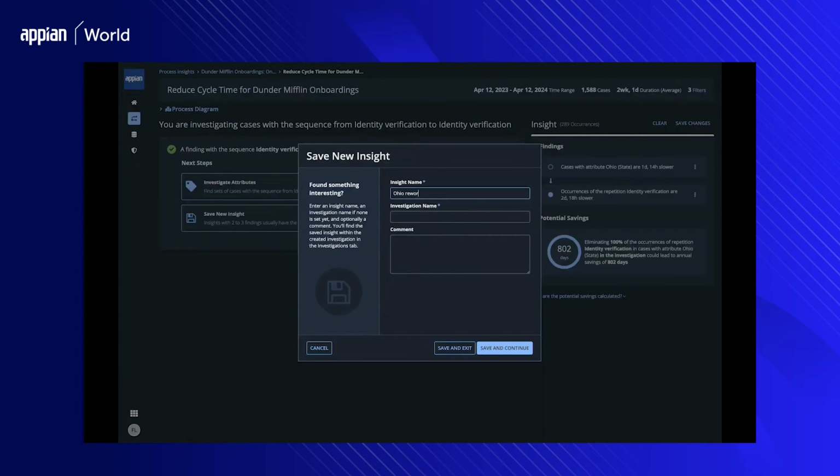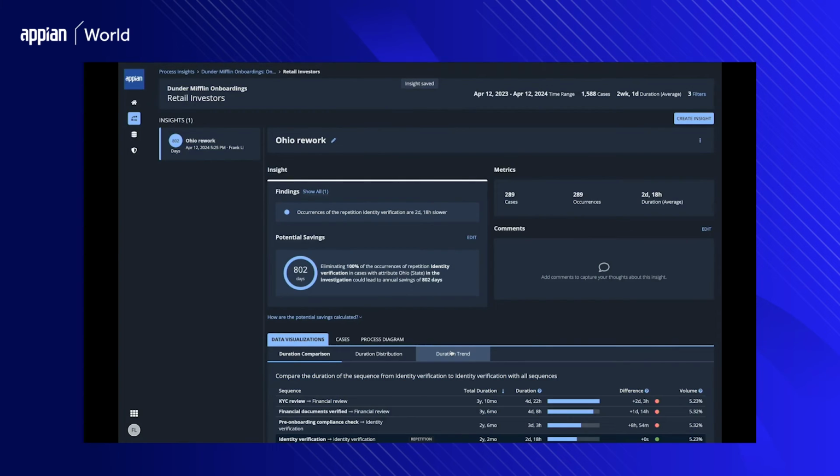So we'll go ahead and save this. We'll give the insight a name. We'll also create an investigation, or save an investigation, that's just a collection of insights. We'll save and exit. And here you see a view of what a saved insight looks like. So Michael has been able to find this, and perhaps now we need to figure out how we can improve this.